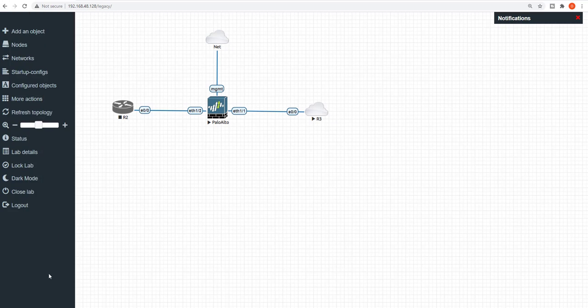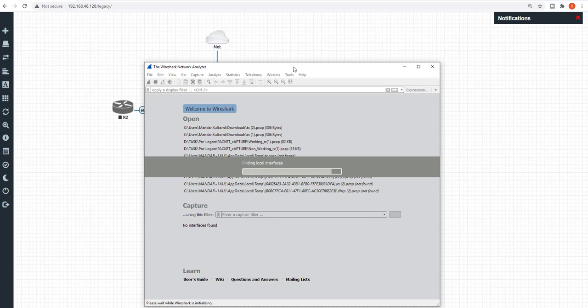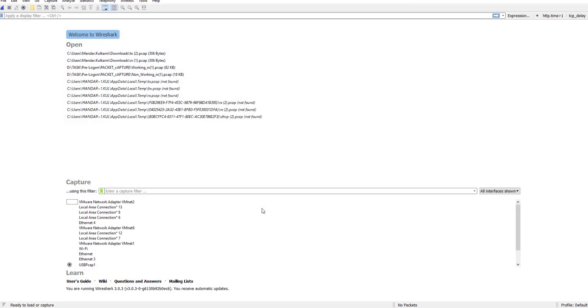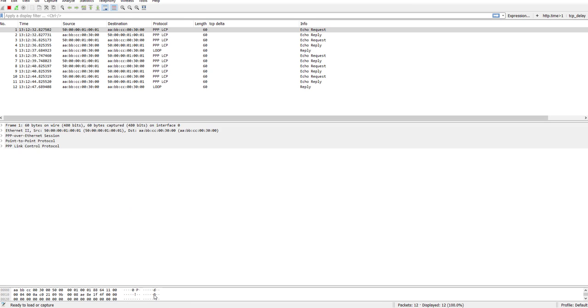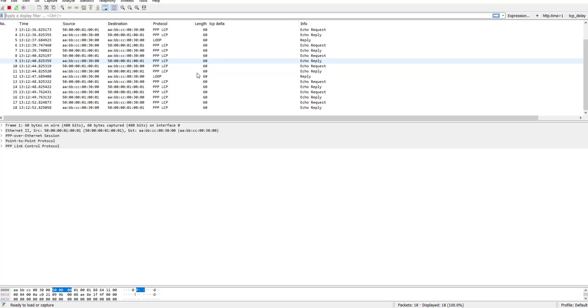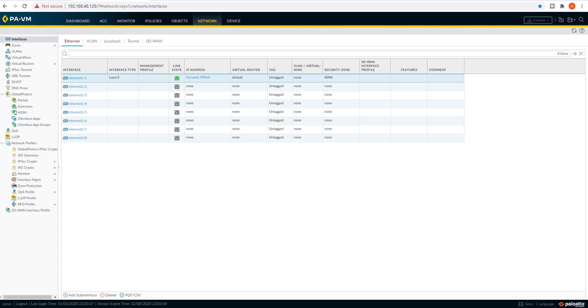Right. So now we'll see how our PAP packet looks. For that, let's enable packet capture on the ethernet 1/1 interface of the Palo Alto firewall. So it's initiating the packet capture. Right. Now as the packet capture has been initiated, you can see that LCP is sending request and reply packets.